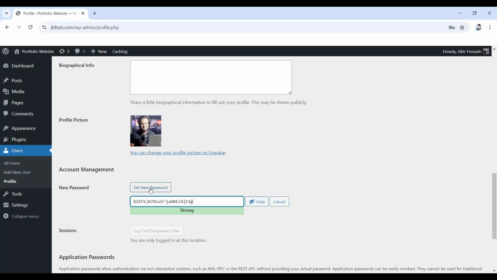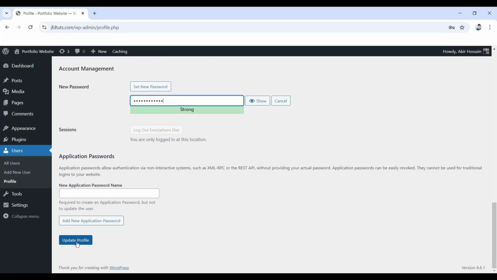Now WordPress will suggest you a random strong password like this one, but you can set it to your liking. So now I'm just going to change it to something easy so that I can always remember it. So first let's hide this and then set our password here. So once you're done, just scroll down and click on Update Profile.